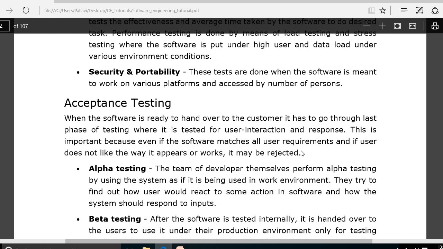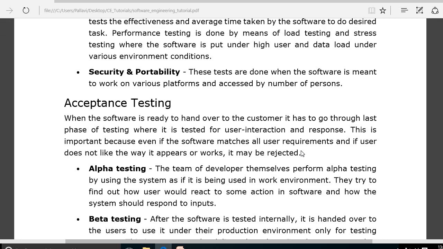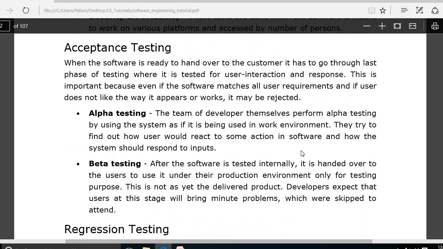When the software product is ready to hand over to the customer, it has to go through the last phase of testing where it is tested for user interaction and response. This is important because even if the software matches all user requirements, if the user does not like the way it appears or works, it may be rejected. So there are two types of acceptance testing. One is alpha testing and one is beta testing.